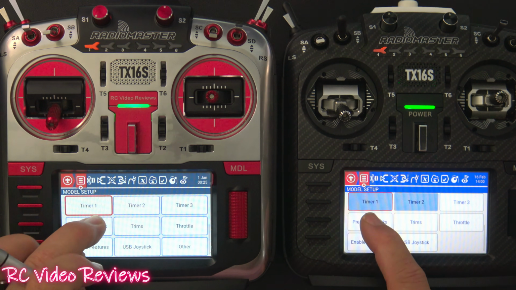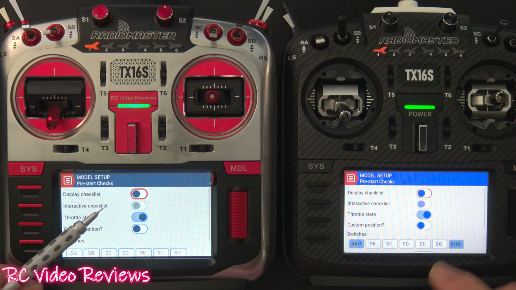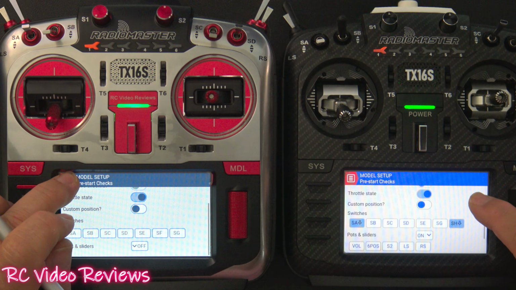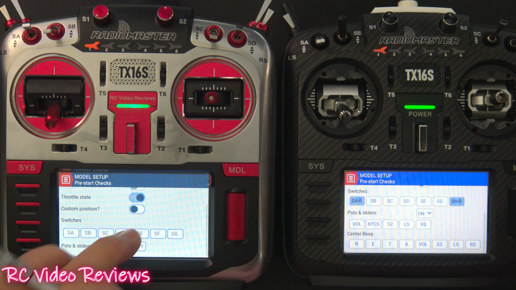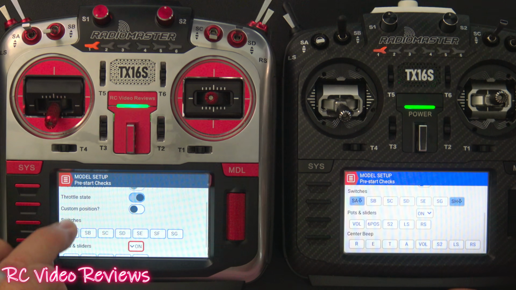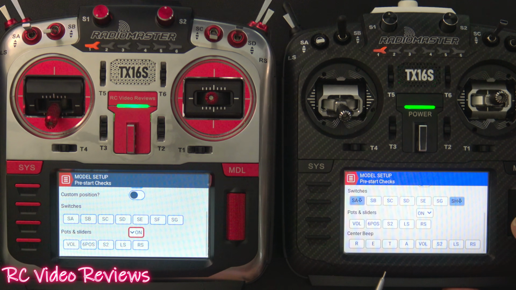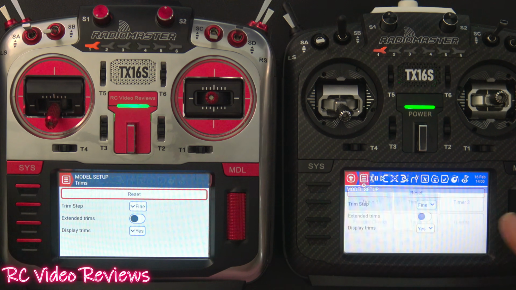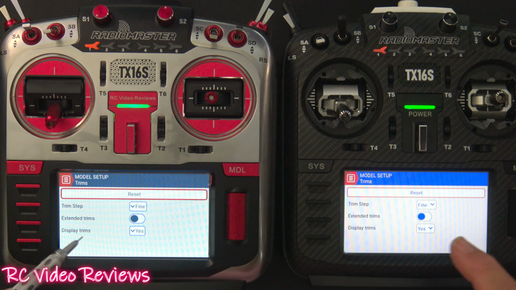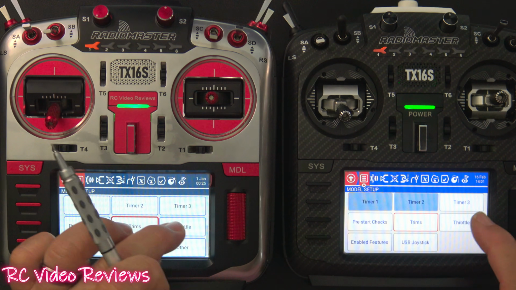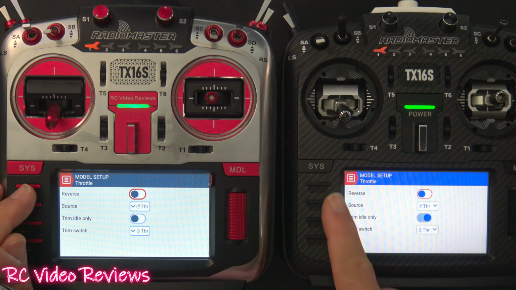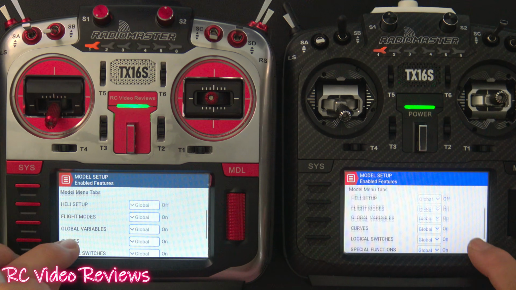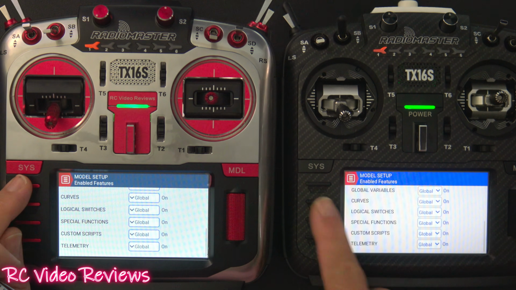Pre-start checks. We'll skip down to pre-start checks. Display checklist, same. Interactive, yes. Throttle state, custom position, switches. Pots and sliders. So I'll turn pots and sliders on. And we've got those. And then again, center beep is gone. So that's the reconciliation between those two. We covered that. Trims, I didn't see anything different. You've got trim steps, extended trims, display trims. That's all fine. Throttle, I didn't see anything different. That looks the same. And then enabled features, these are the same. I went through the list. I didn't see any changes here. Everything looked the same to me.